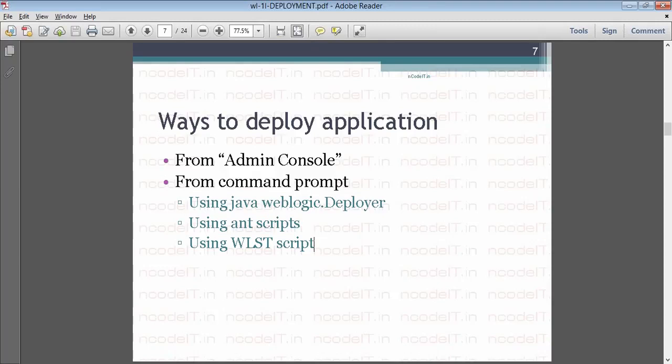But the process is the same on all four tools, whether you use the console, or weblogic.Deployer, or WLST, the process remains the same. All these tools will connect to the admin server, and the admin server is the one that does the deployment for you. The admin server validates your archive.